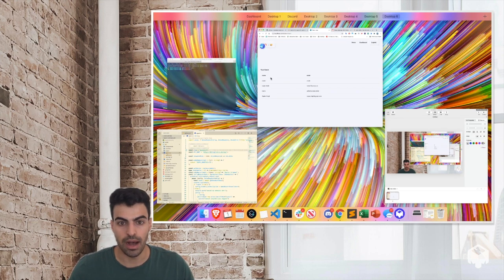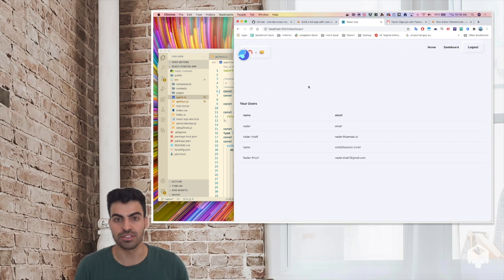Hope that was useful. I'll probably make another video very soon about how to now make authenticated endpoints. Now that you have authenticated users and they're stored, now you can make endpoints that only your users are able to access. Happy hacking.